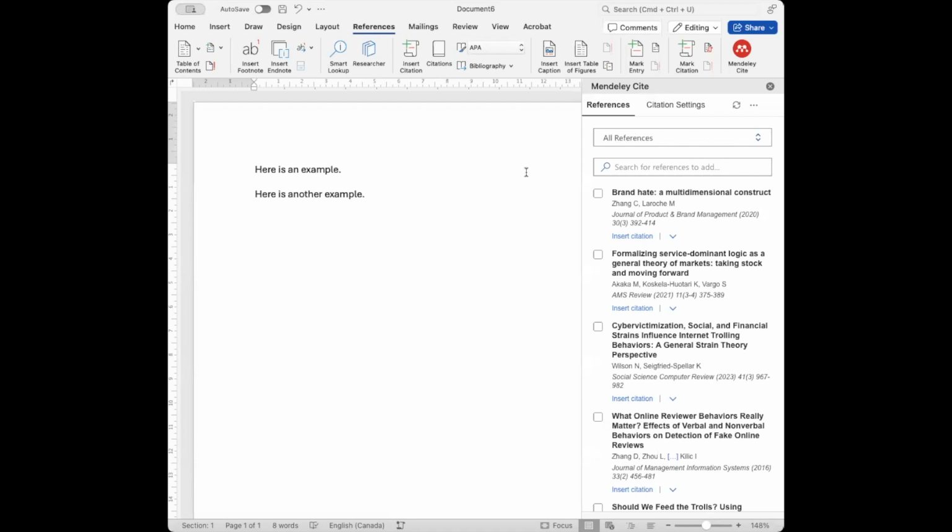Now your references are ready to be added to your text. So this is a fairly straightforward task. All you really have to do is click on the location in the text where you want your citation to be included, which is often at the end of a sentence. And then you simply have to click on the box of the reference that you wish to add to the text. So let's go with this one.